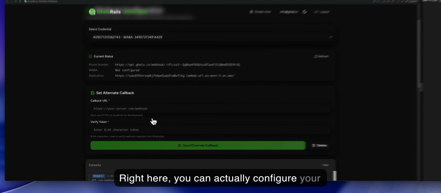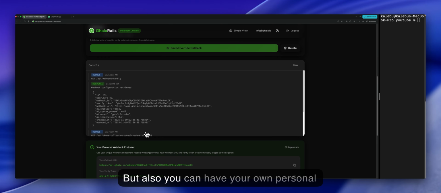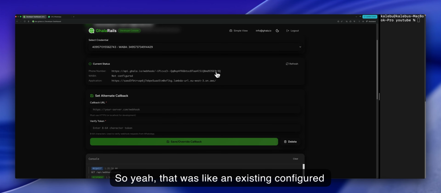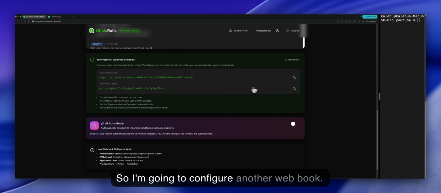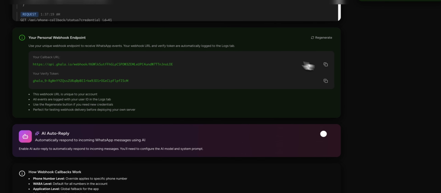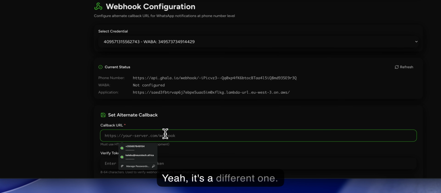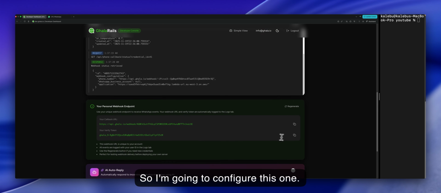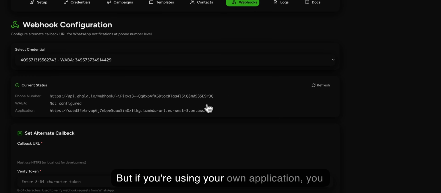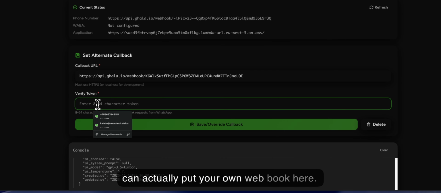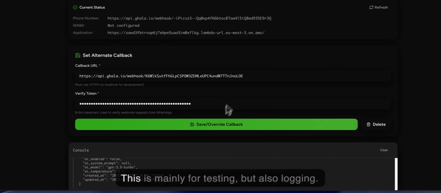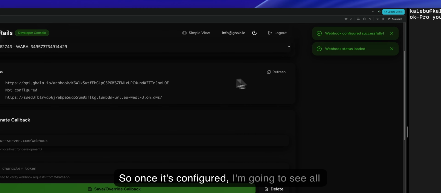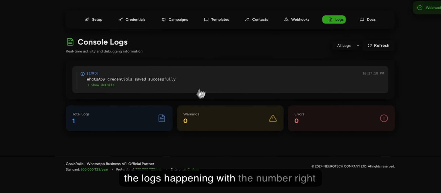Right here, you can actually configure your own webhook if you want, but also you can have your own personal endpoint right here. There was a pre-existing configured endpoint here, so I'm going to configure another webhook. It's a different one, so I'm going to configure this one. But if you're using your own application, you can actually put your own webhook here. You don't have to use this one. This is mainly for testing, but also logging. You see what I mean. So once it's configured, I'm going to see all the logs happening with the number right here.